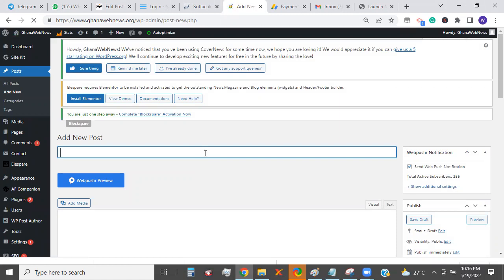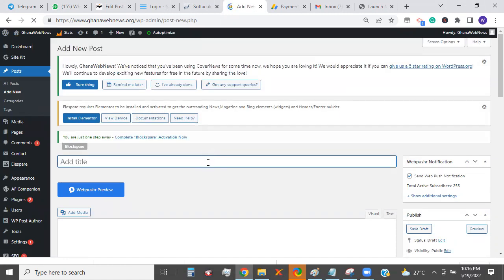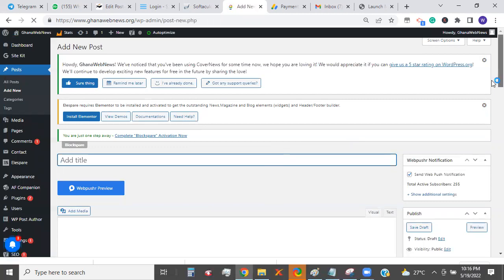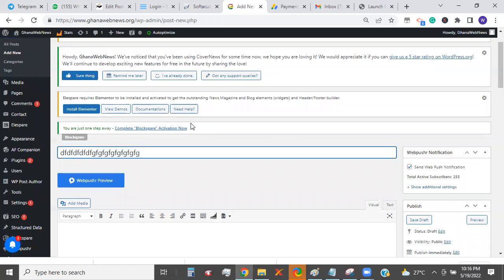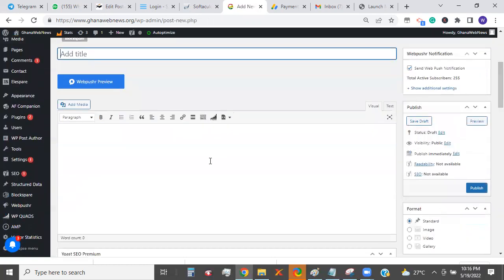Now the interface has been loaded for you to start publishing. There are two sections that are clearly visible. The first one is the title section. This is the title section where the letters are currently surfacing. Then this section is where you actually post the content. So this is the content section.